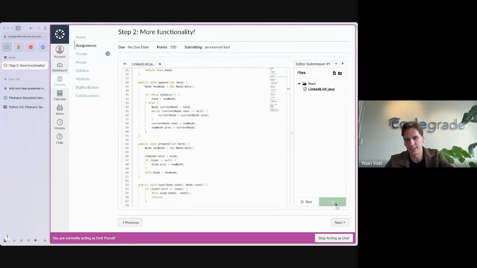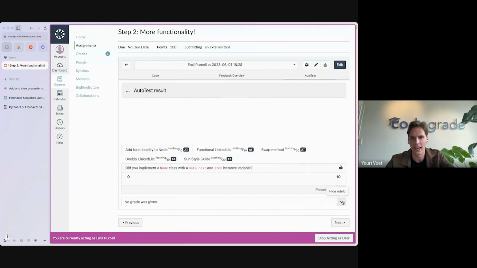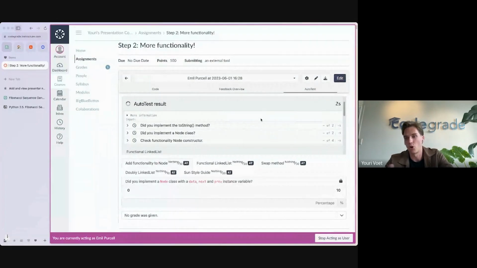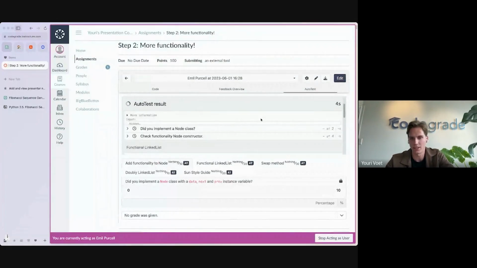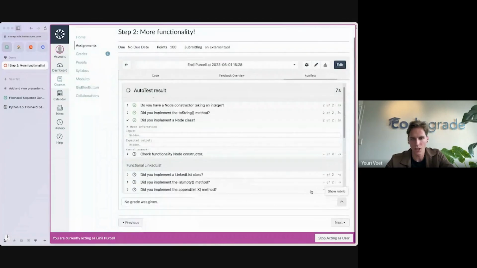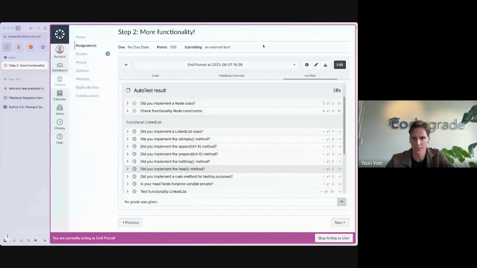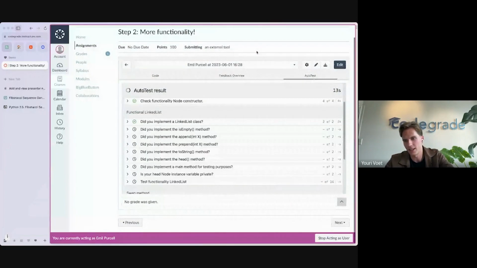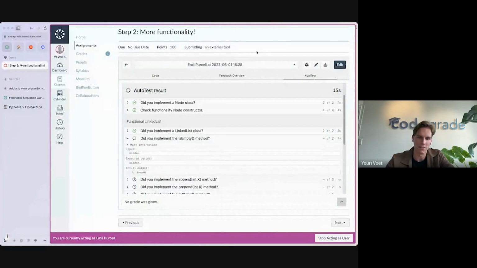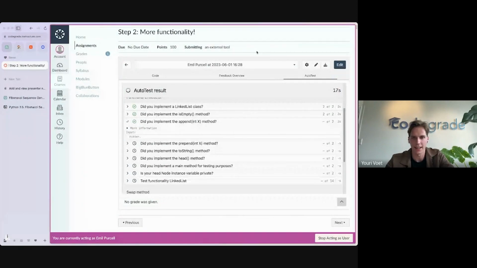So again, once I hand this in, we will have automatic immediate tests again for this particular assignment, but some more and some different ones because the requirements have changed now in the second part of the assignment. So hopefully we get a good grade here again, and if we get a good grade here, it will unlock the next one.